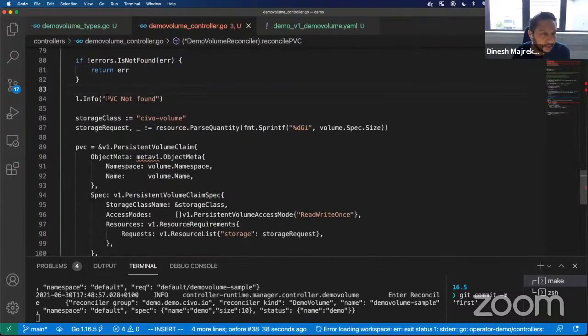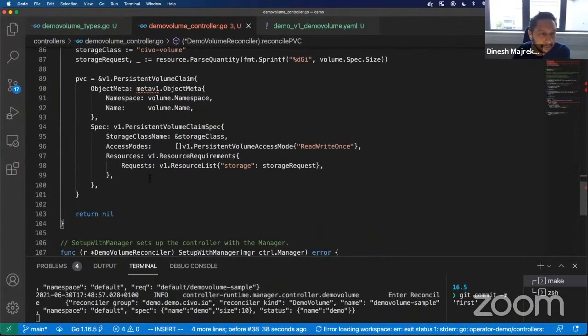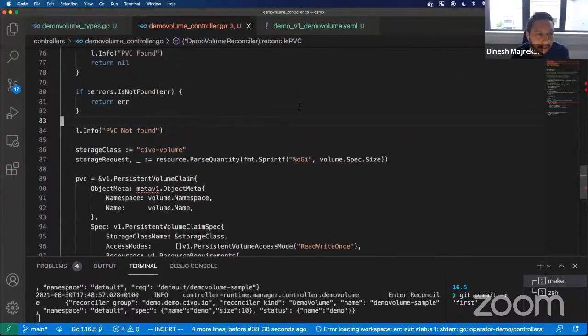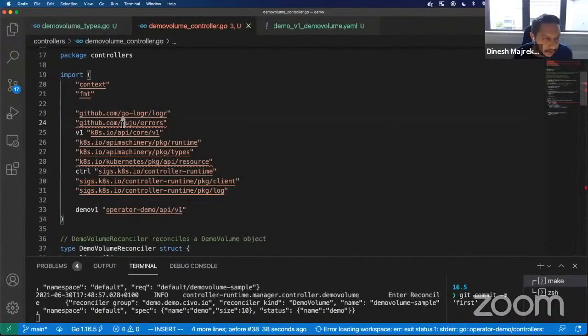And down here, we're just going to log that the PVC has not been found, and we're going to go through and create the PVC. This is all a little bit fiddly because of the way that these objects are defined, things like resource quantity. But if you look at the documentation for the client Go libraries, it's all explained in there.